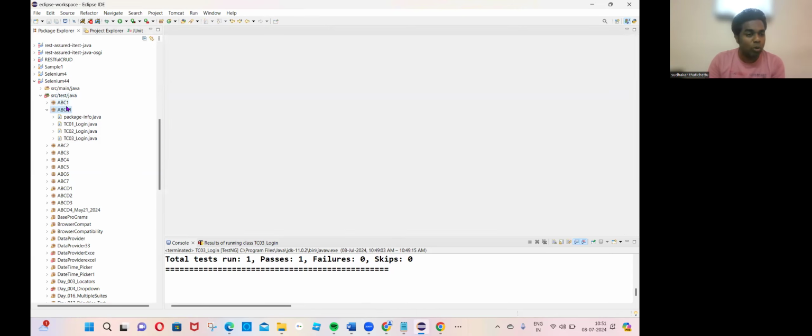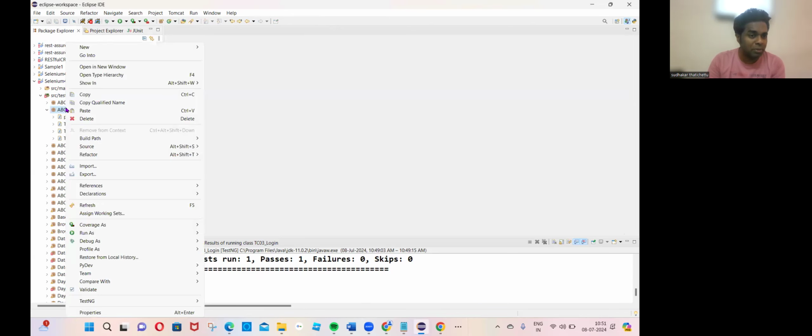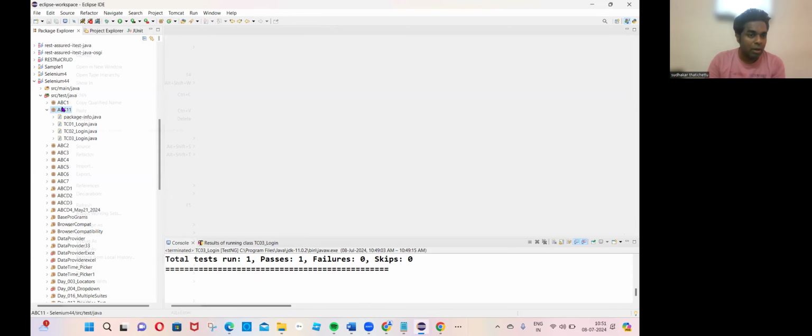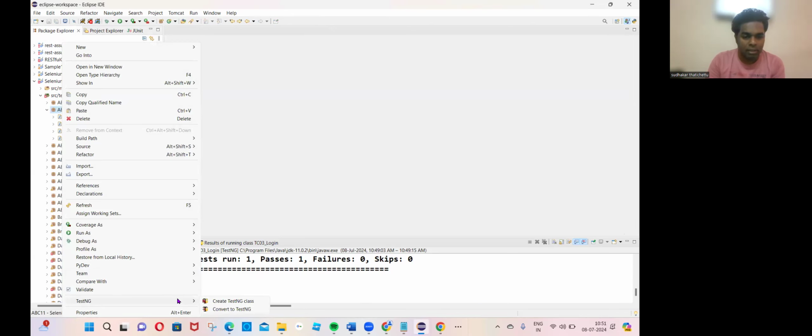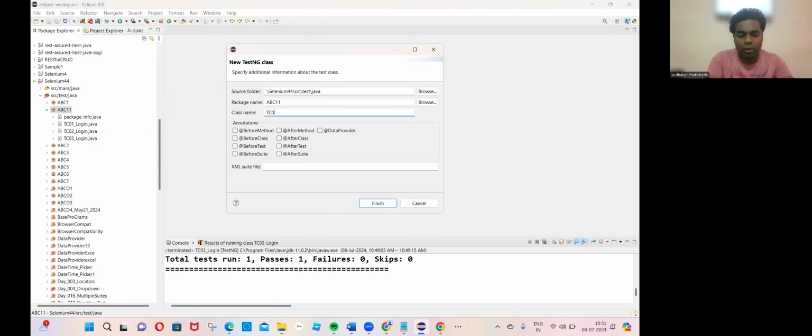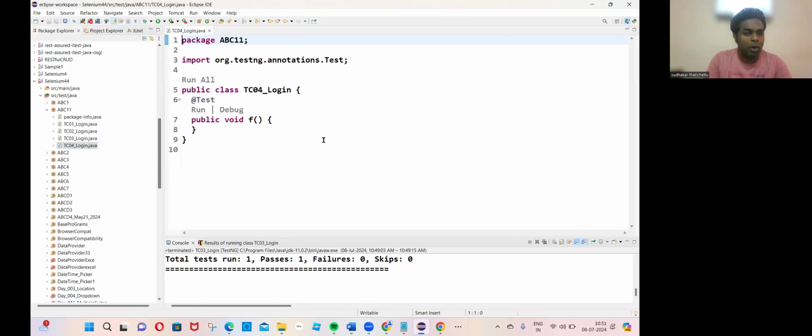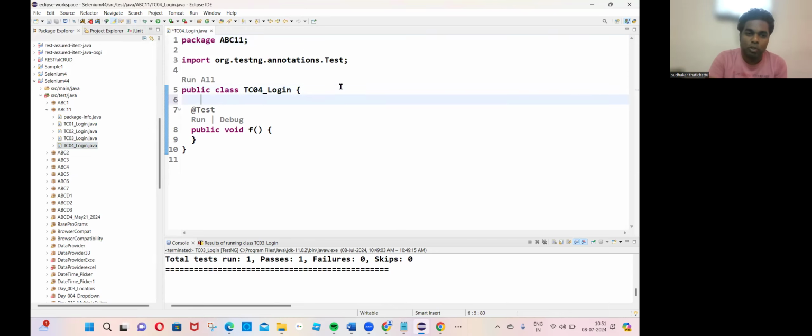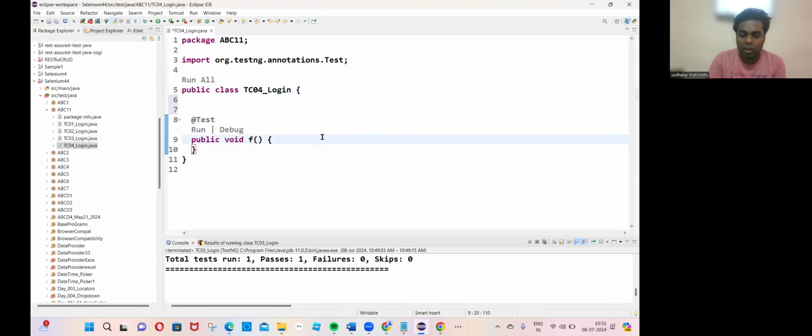So tell me guys, how to create a TestNG program? On this package, what do I need to do? Right click, TestNG, create TestNG class. Give a new name and finish. Login. Okay, click on finish. So the program got created. After that, what did I tell you immediately? Two space bars, two enters. After every starting curly bracket, just enter two spaces. That's it.